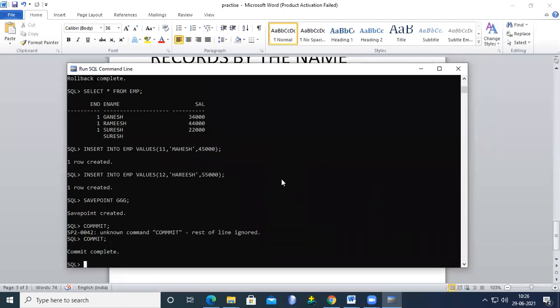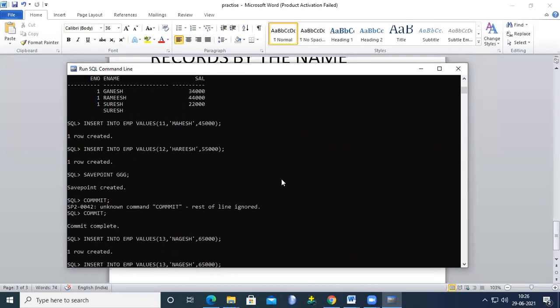For example, now again I try to insert some other one. 13. This one is Nagesh. Salary is 65,000. Row created.